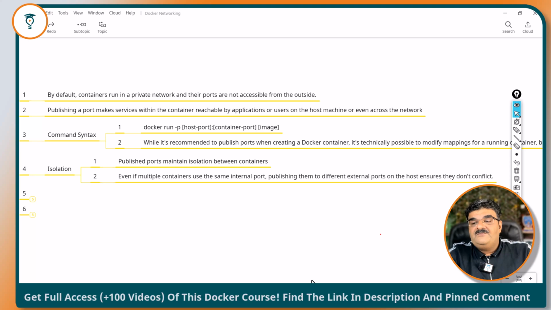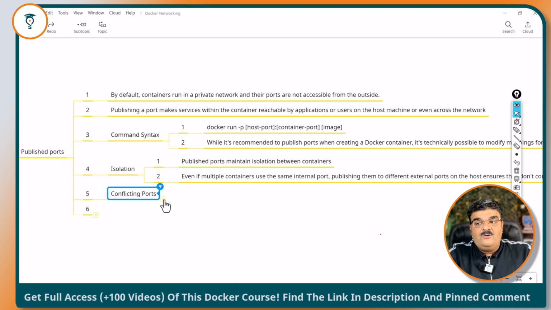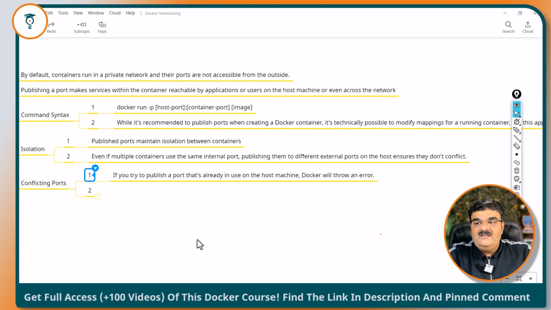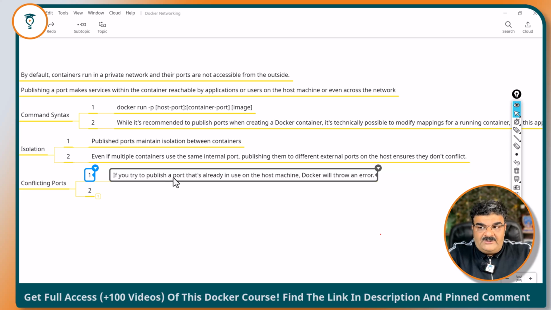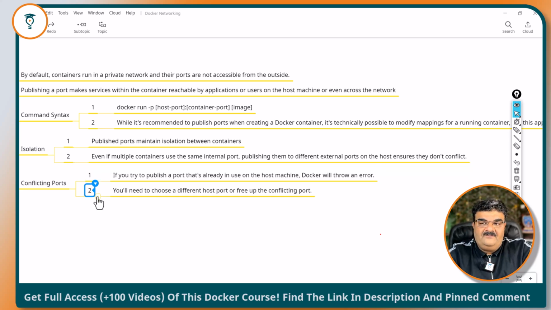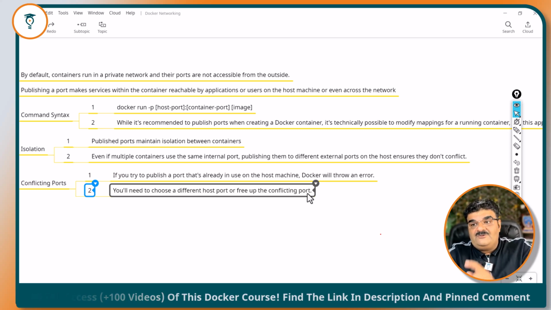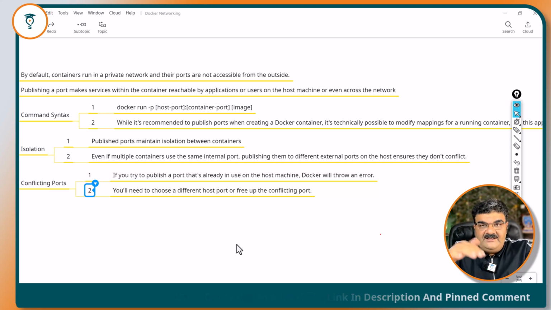But now, understand this: conflict port. If you try to publish a port that's already used on the host machine, Docker will throw an error. You will need to choose a different host port to free up the conflict. Now this is one of the important parts. Let me explain this to you.